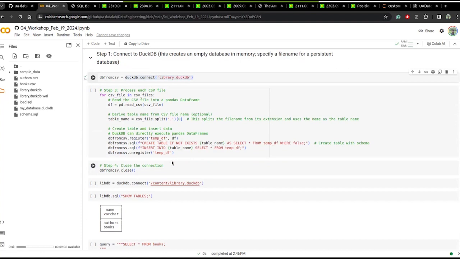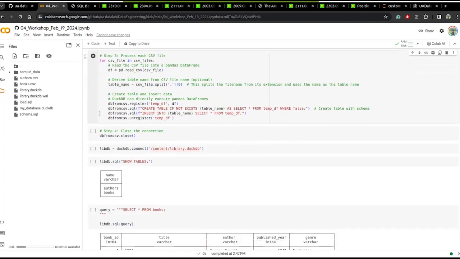Once we have the table schema available, we'll read this df and say insert into table name. Right now the data is sitting in the temp df, and this insert into command will dump that data into the table using the same schema, and then we just say unregister temp df here. Since it was in a loop, we have both the CSV files in the database, and then we will close this connection now.